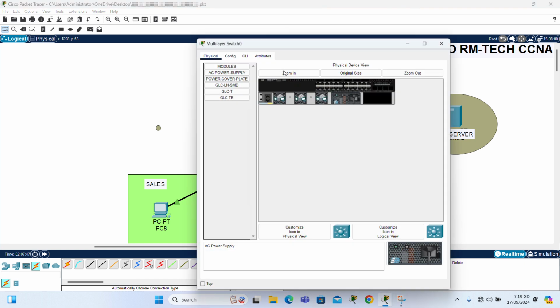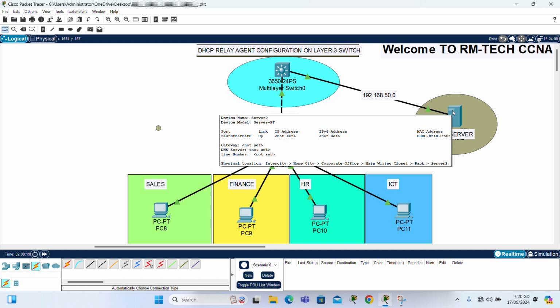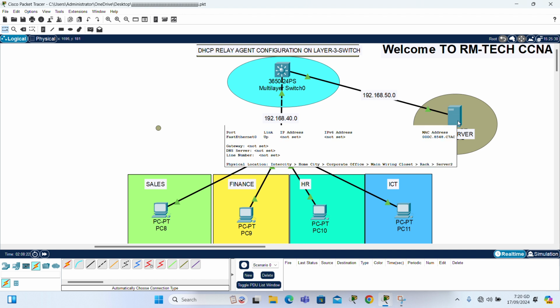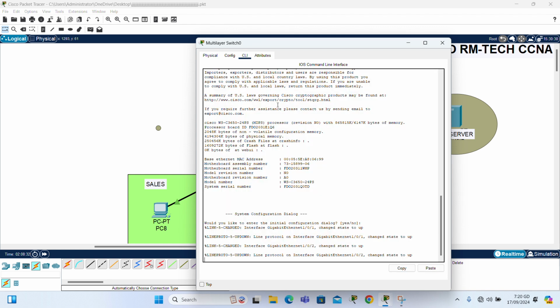After you turn on the power supply, we will assign IP addresses to these two interfaces. For example, on GigabitEthernet 1/0/1 we will give the IP address 192.168.40.1, but on the other interface, GigabitEthernet 1/0/2, we will give the IP address 192.168.50.1. Also, on this server we will give 192.168.50.5 or 50.10, maybe like that. So click this switch and select CLI.